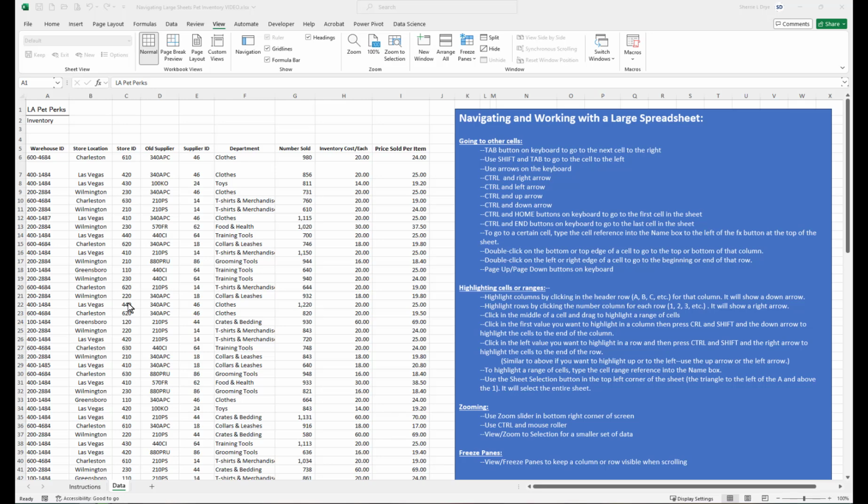There are many times that you will be working with larger spreadsheets in Excel. I want to talk a little bit about navigating and working with large spreadsheets. You can go directly to other cells and navigate to other cells.